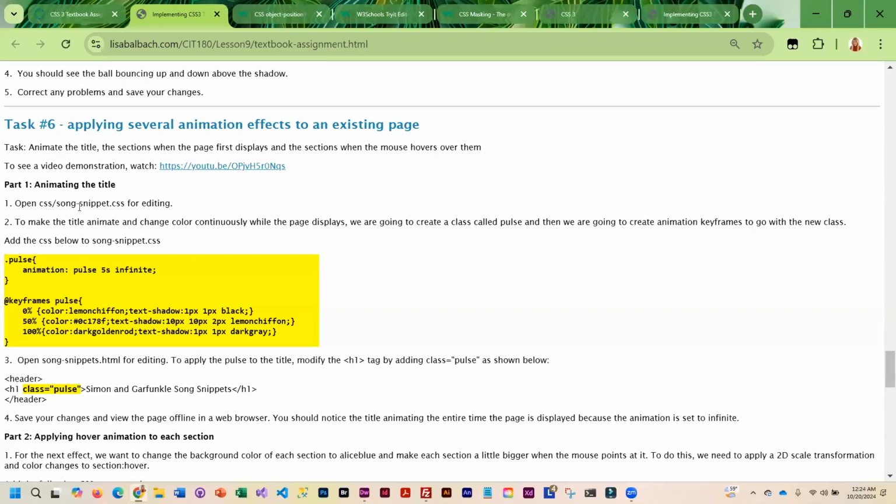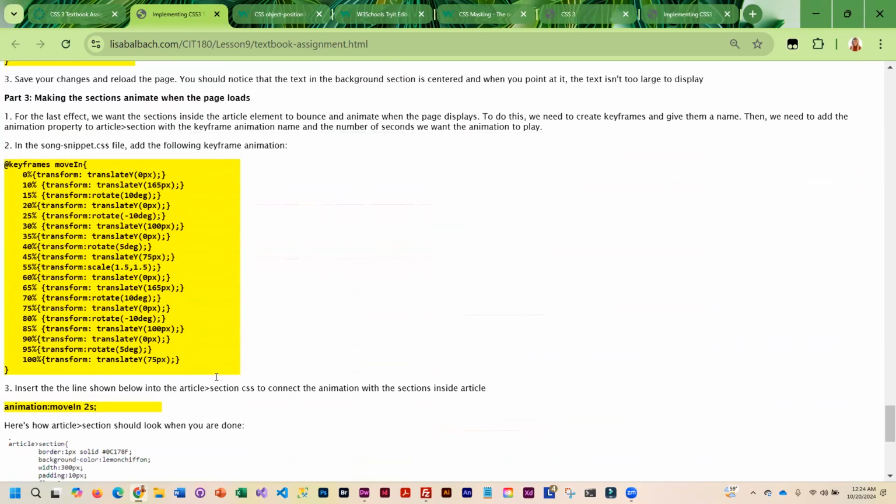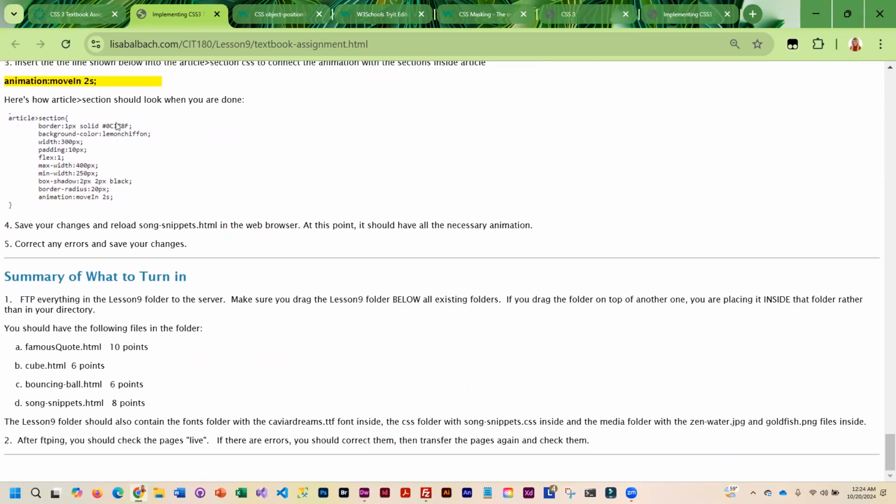And then finally, you are going to be copying your song snippet page and your CSS from a previous week into this week. And you are going to be adding some animation to that. Okay. And then when you're done, you should have all of these files, which you will then transfer to the web.